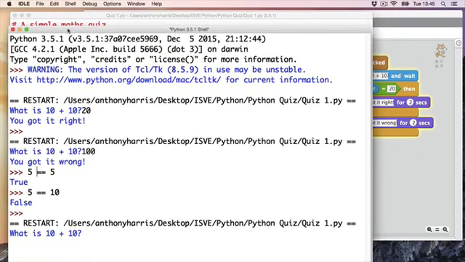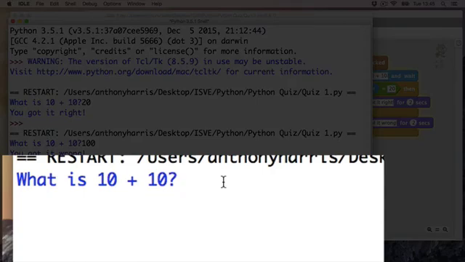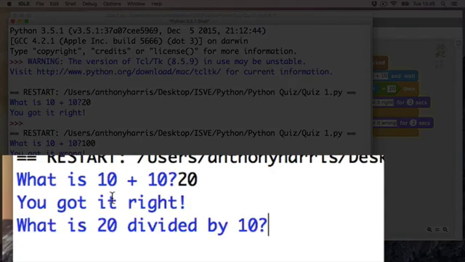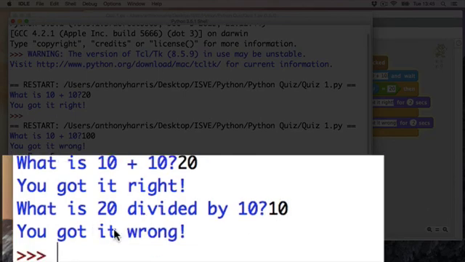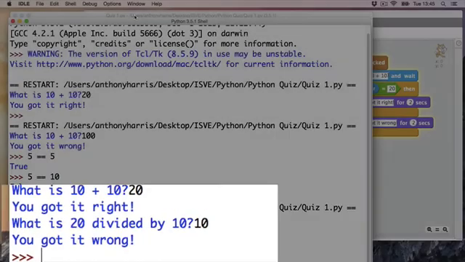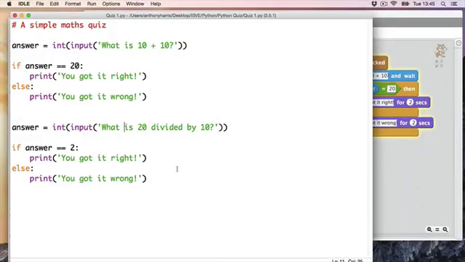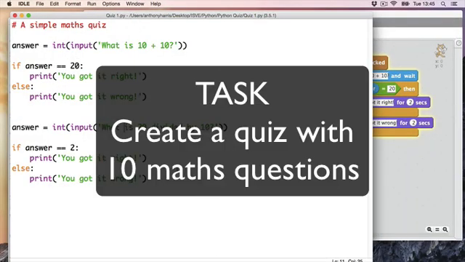So here it is down at the bottom. What is 10 plus 20? You got it right. What is 20 divided by 10? Let's get this one wrong, so let's say 10, and it will say you got it wrong. I want you to create a quiz that has 10 maths questions this lesson. So off you go.